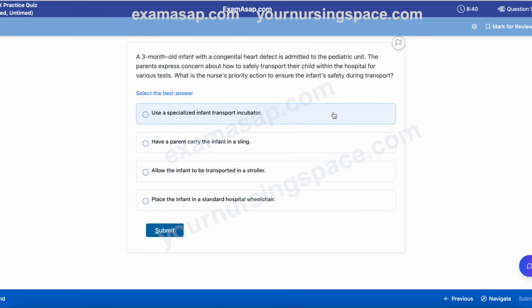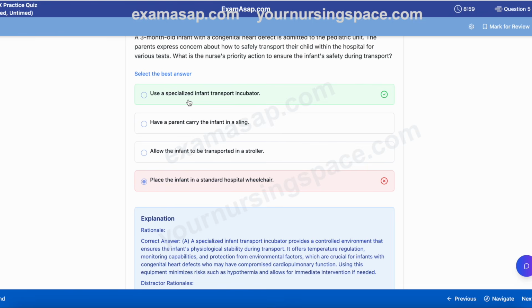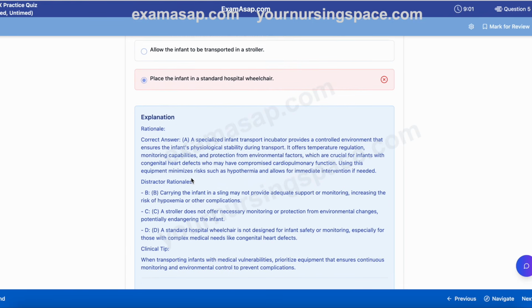Here are the options. Option 1. Use a specialized infant transport incubator. Option 2. Have a parent carry the infant in a sling. Option 3. Allow the infant to be transported in a stroller. Option 4. Place the infant in a standard hospital wheelchair. The correct answer is A.